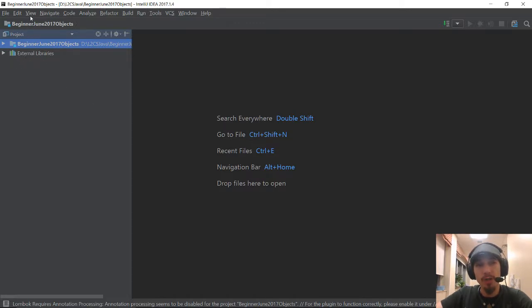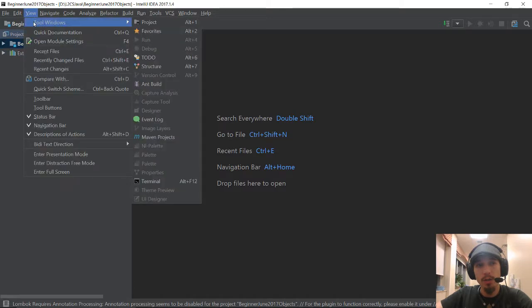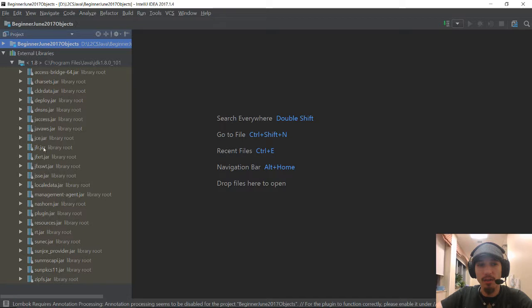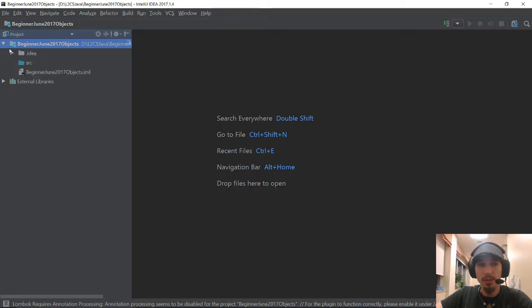So on the left side, you may see this project pane. If you don't, you can go to View, Tool Windows, and Project. Or you can hit Alt-1 on Windows, Command-1 on Mac. And then you should see your project name, and then external libraries. So external libraries is basically all of the Java stuff, and you don't got to worry about it. But this folder is our project folder, and this is where our cool stuff is.